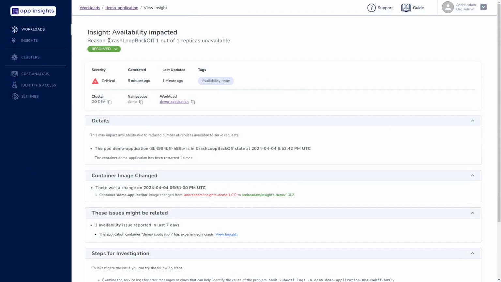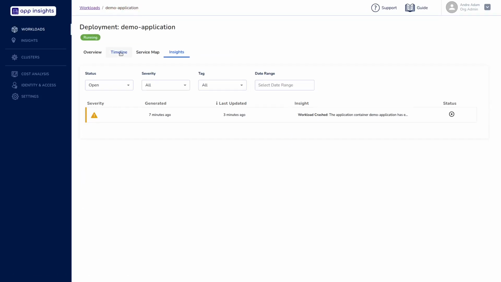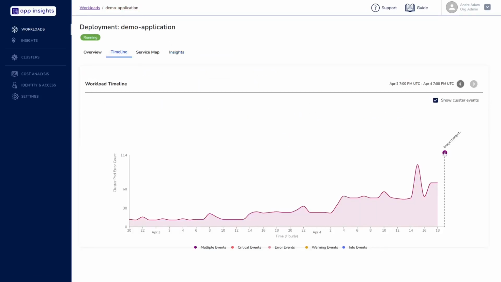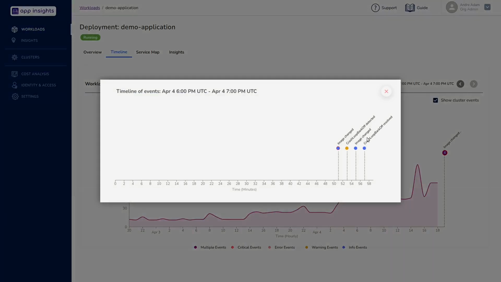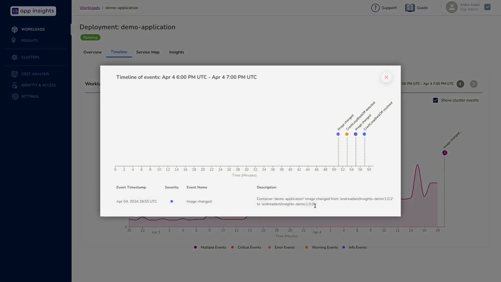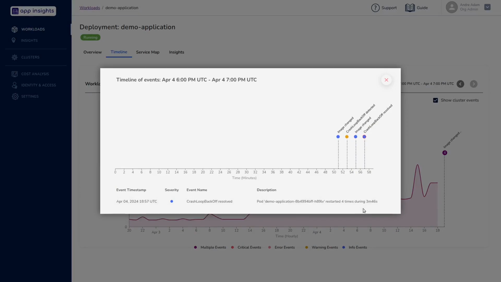All right, so we can see already that this was resolved automatically. So that means that it was able to recover from it. You can see that there's no longer an issue inside there, and we can go back to the timeline and see that we changed the image back again and the crash loopback was resolved. So it's easy to see that it's the deployment change that actually caused the issue. And then once rolled back, the issue was resolved.